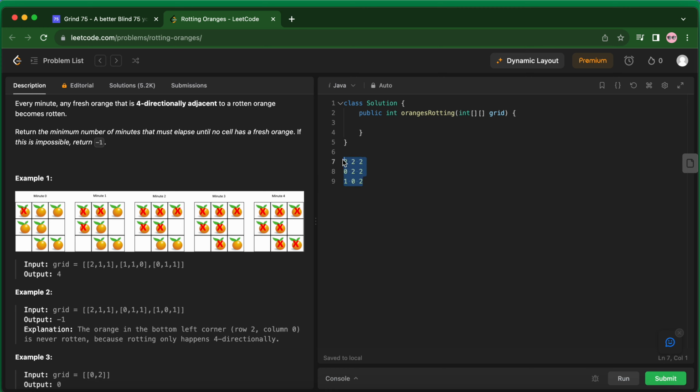With these two examples in mind, please take a minute and think of an approach before I start solving. Ready? Okay, great. Firstly, we can see the problem is in a grid, a 2D matrix. So what we can do is start traversing the grid from the top left till the bottom right and count all the fresh oranges. In this example, all the fresh oranges are 1, 2, 3, 4, 5, 6.